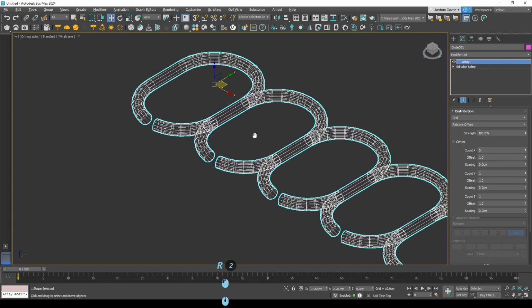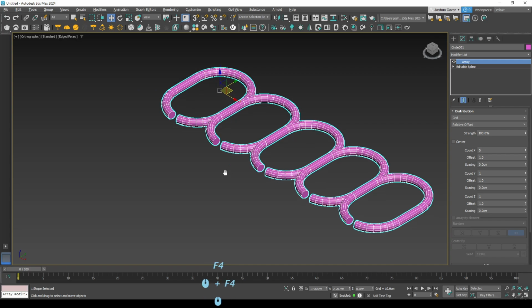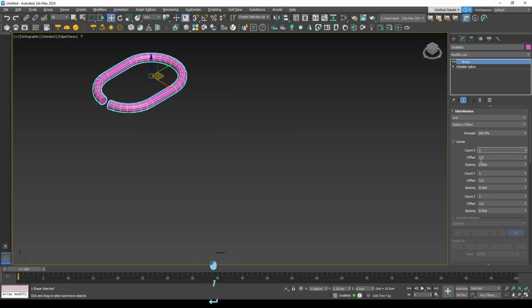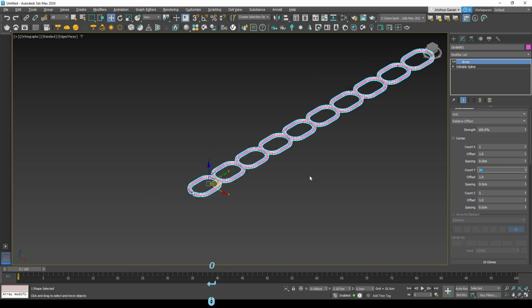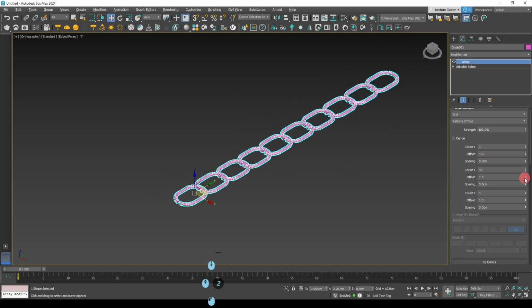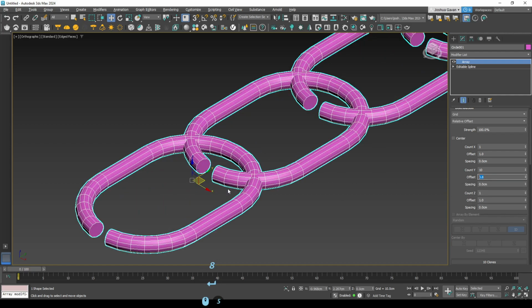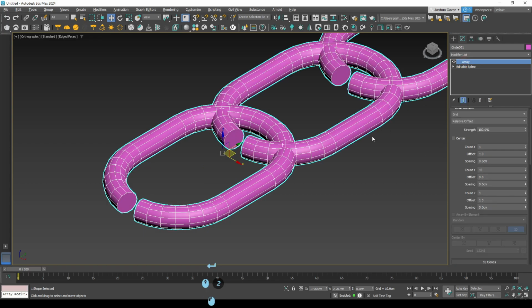So now that we've got that in place, we're going to use just the basic array modifier. And we're just going to extend out the Y count for this to begin the initial parts of our chain. There we go. And now in order to make this link, we're just going to drop that offset down ever so slightly. And in order to make this chain feel like an actual chain, first we'll just add some thickness as well, so it lines up better.